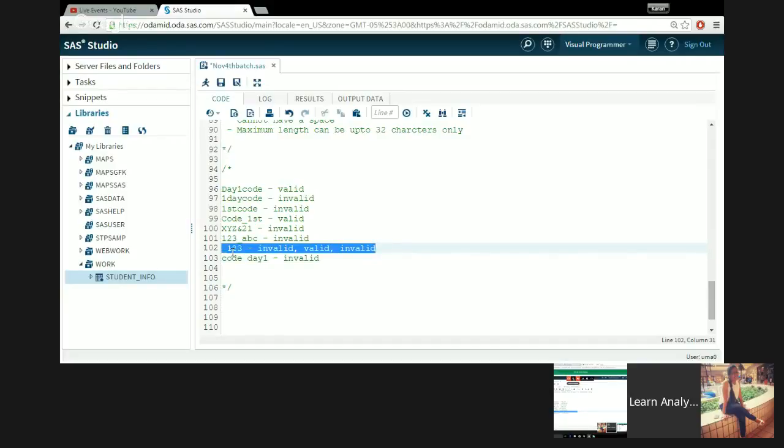So this is underscore 123, right? The rule is that it cannot begin with a number. It can begin with a character value or with an underscore, because underscore is a valid special character that you can use. So therefore this becomes a valid name. So that's the rule about giving names.